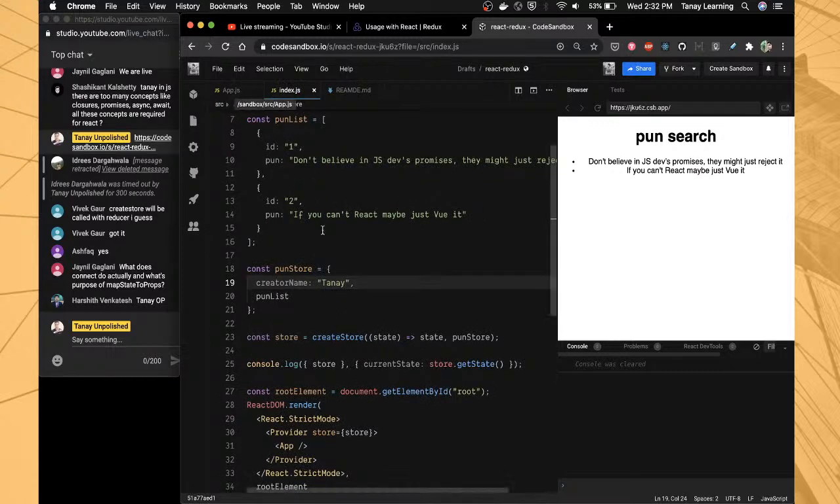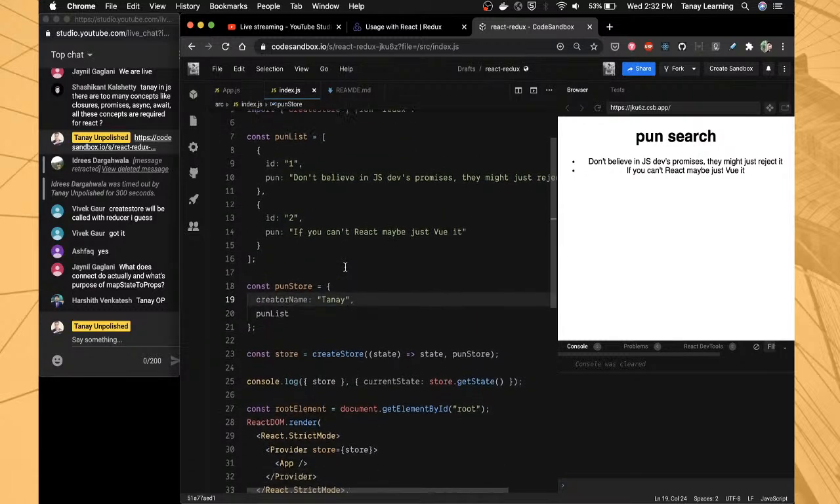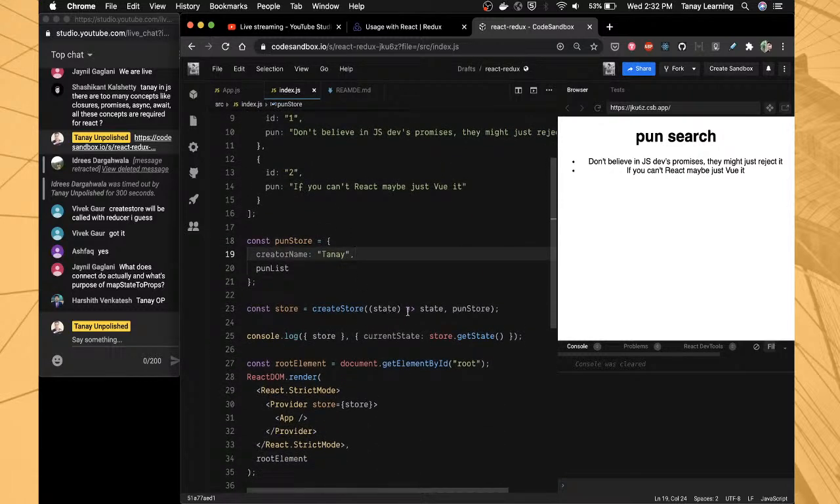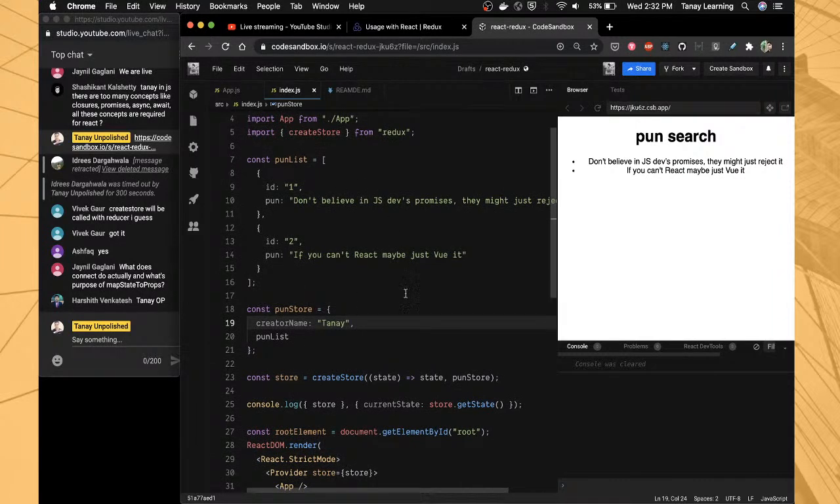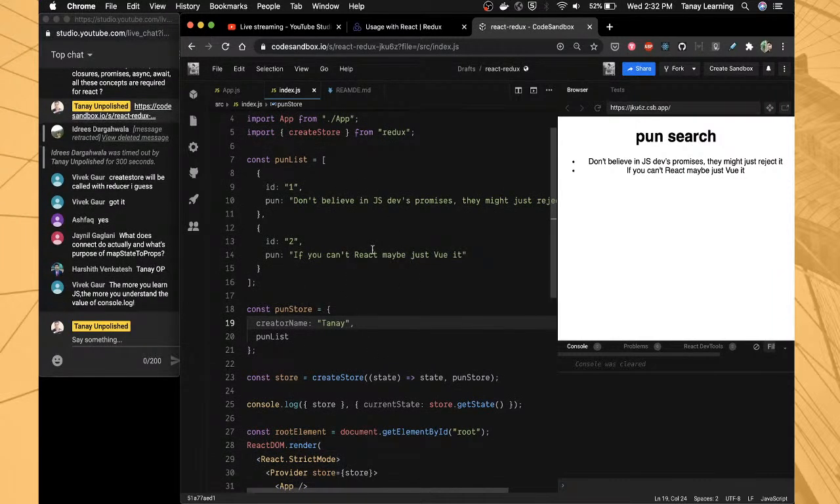So you have a pun store, right? And then you have a reducer here, which just takes the state, gives the state, does nothing in between. Now what we want to do is take the reducer out. We want to create an action.